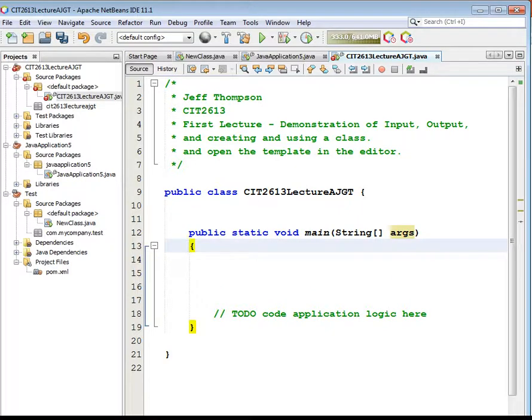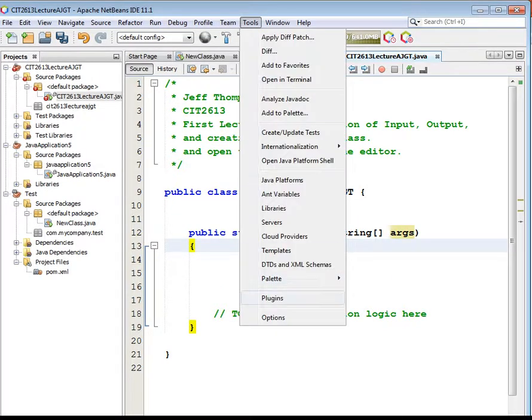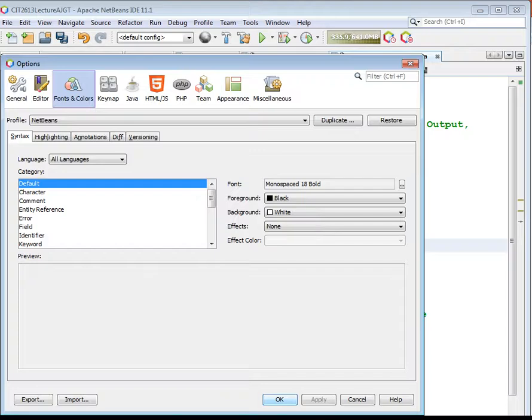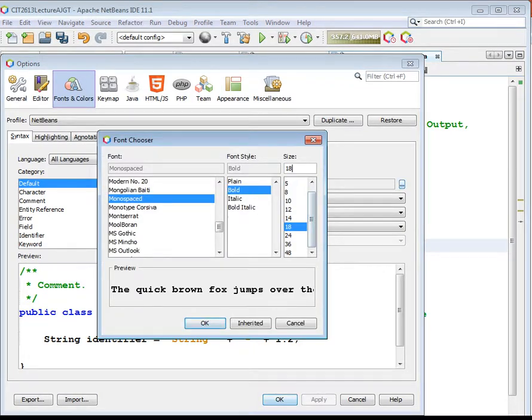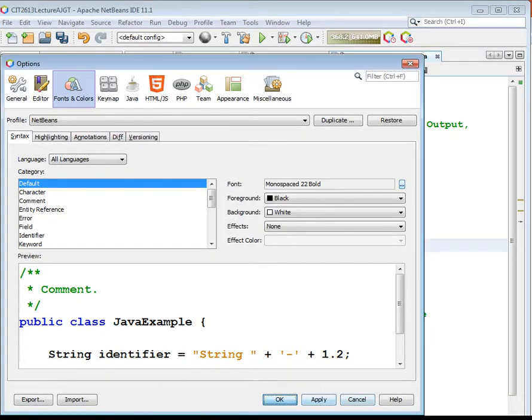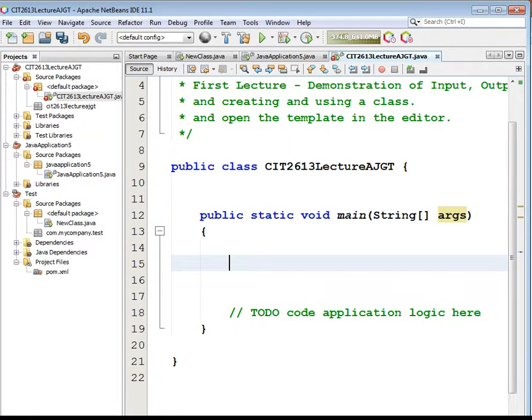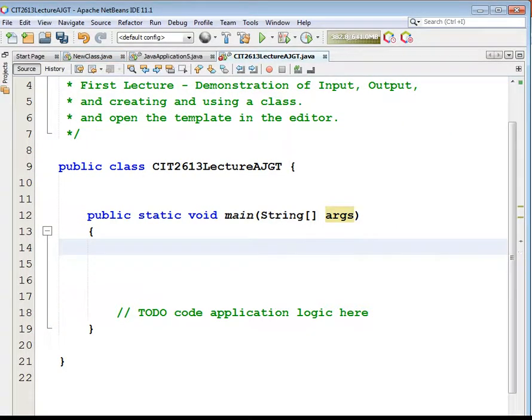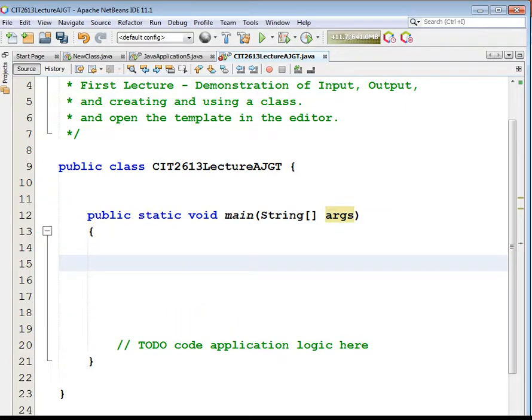Is that font large enough? I wouldn't mind it being even a little bit larger. Maybe 22. All right. Who knows? That may drive me crazy. I try to set my resolution as low and make the font as large as possible. Make it easy to see on YouTube.